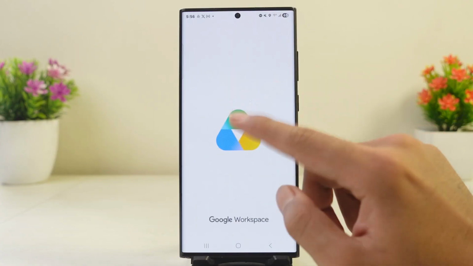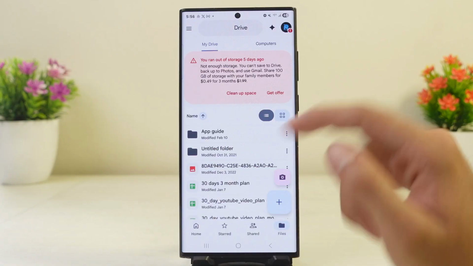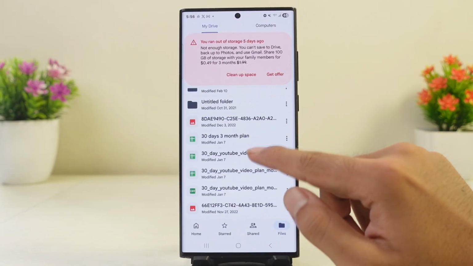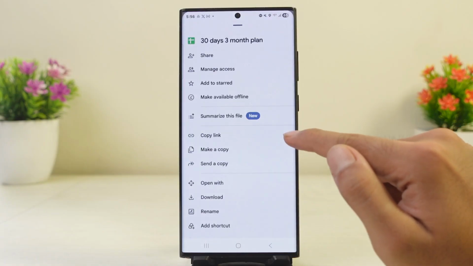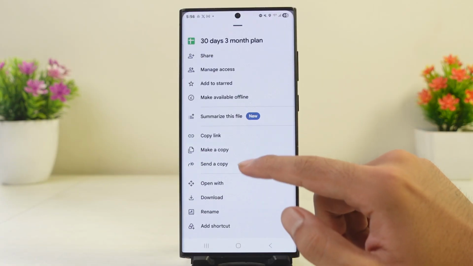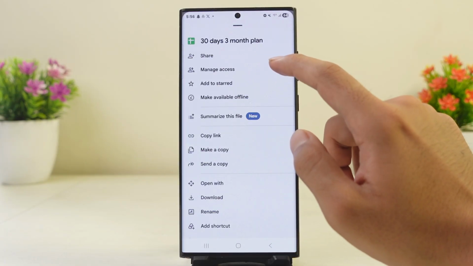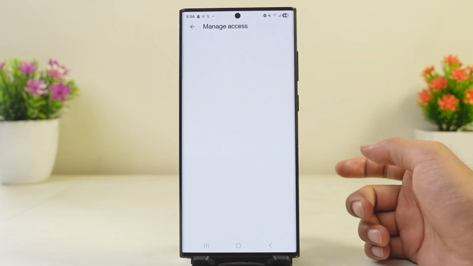First of all, launch the Google Drive application. Then locate the folder or file that you are trying to share. Once you find it, you simply have to tap on this three-dotted menu icon right next to it. You will find this Manage Access option right below the Share. Go ahead and tap on this.